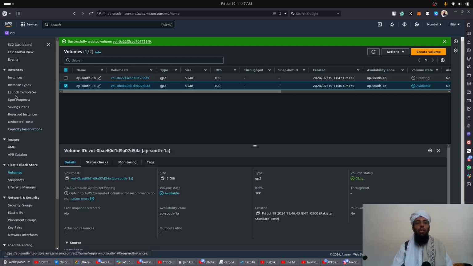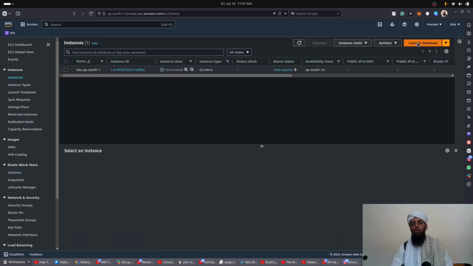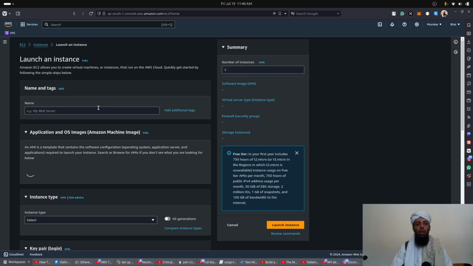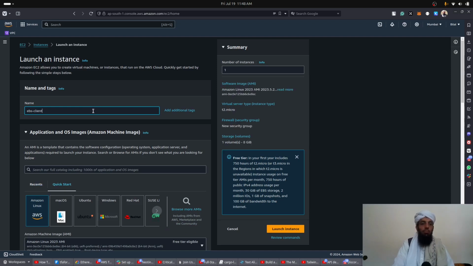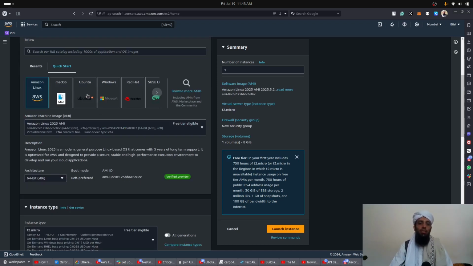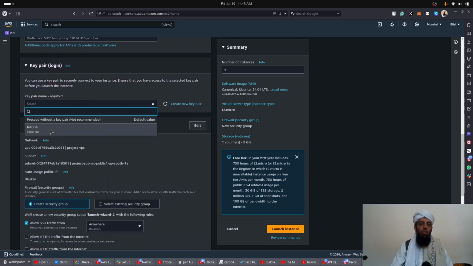So now after that, let's go to the instance. Once I create the instance, I will show you how you can establish the connection with these volumes, right? Currently I have an EC2 instance that I created previously, but now it is terminated. Let's create another instance, and that instance would be EBS client, right? This server is going to be Ubuntu, and the key that I'm going to give is the tutorial key that I created previously.